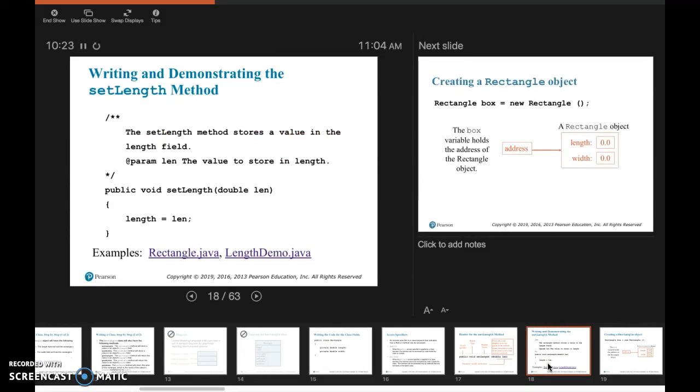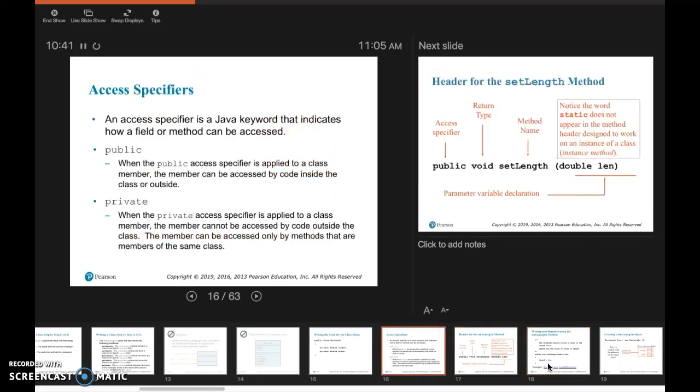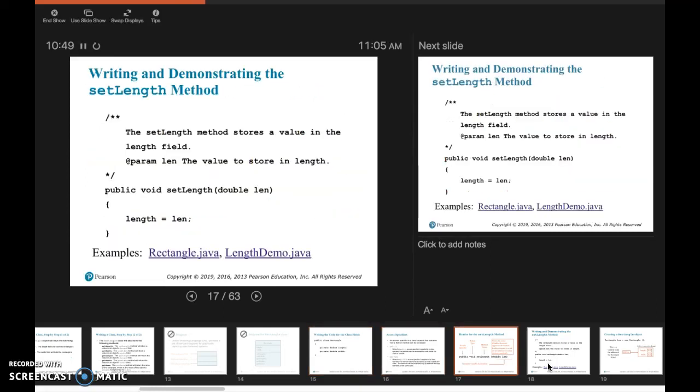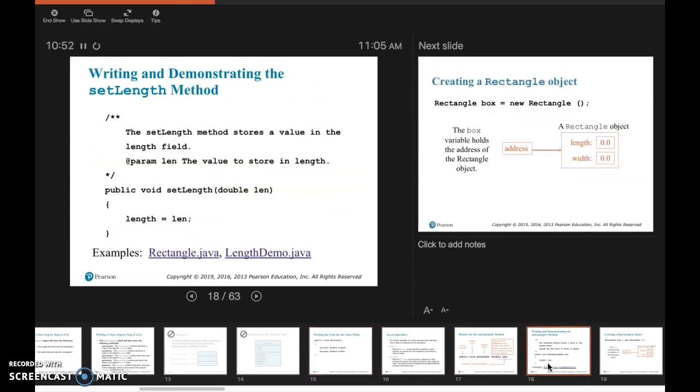Okay, so the setLength method, we have the signature at the top that we just looked at, and then we are going to take that inputted length, len, and we are going to set it to our internal length variable that we saw a few pages ago. There it is. It's a private double length. That's the internal value of the length of the rectangle. And really that's all we're doing in this setLength, is we're just assigning a user value of len to the internal length.